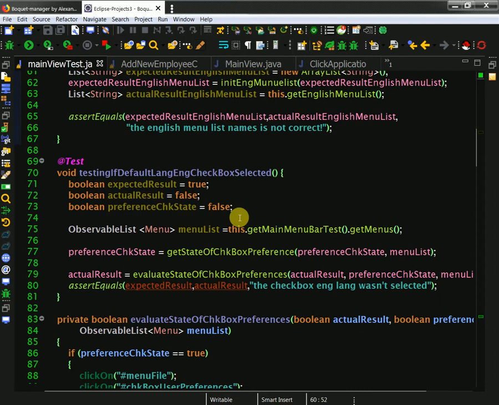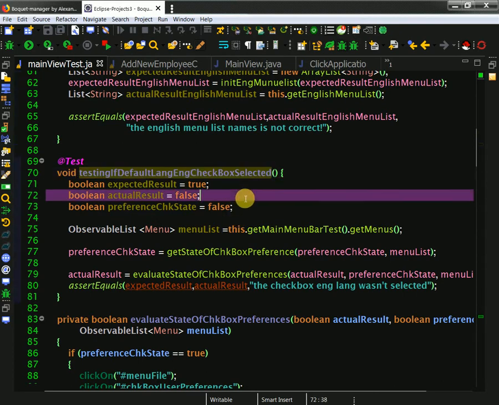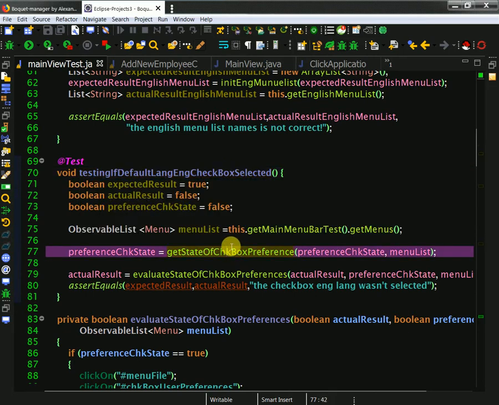So how it works. First of all, when I execute this test, testing if the default language checkbox is selected, let me just quickly pause. Okay, so what is this test which I have created all about? It checks first of all if in my menu the checkbox for preferences is not selected, then it checks the checkbox of the English language in the lang menu. Basically I have two conditions to check: the condition of my checkbox state and the condition of my checkbox state for the language which I have selected by default in my application.